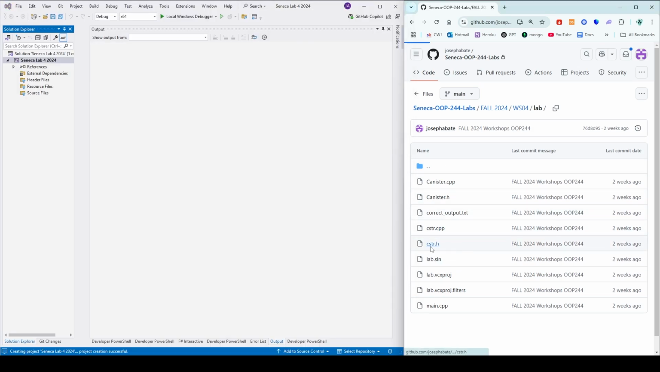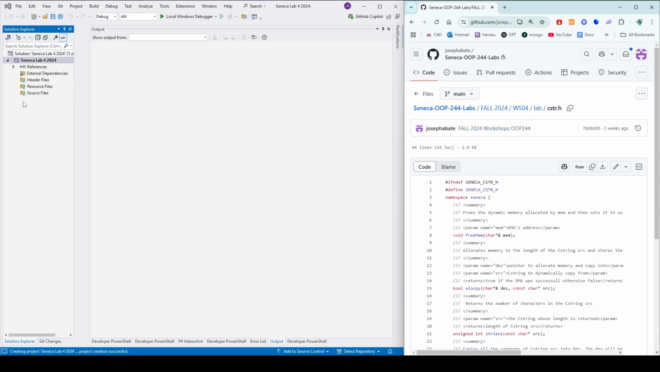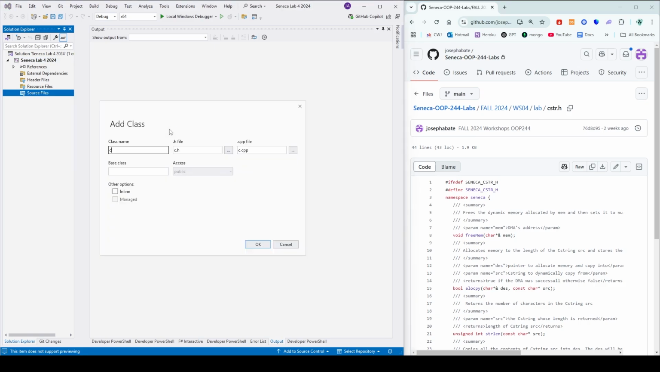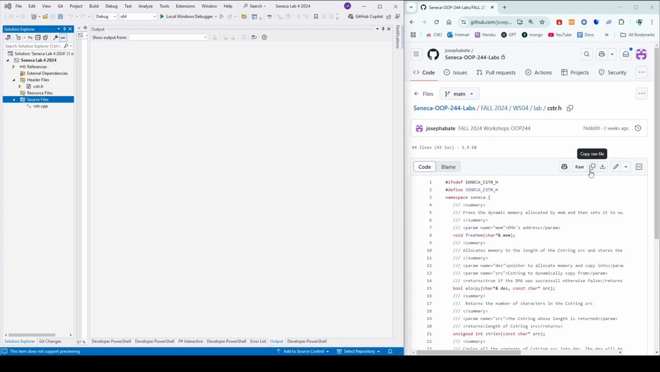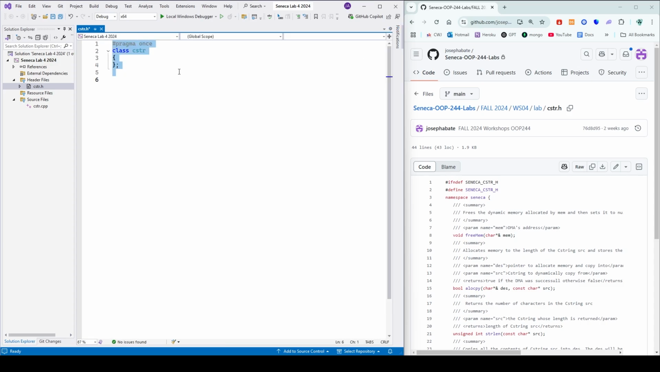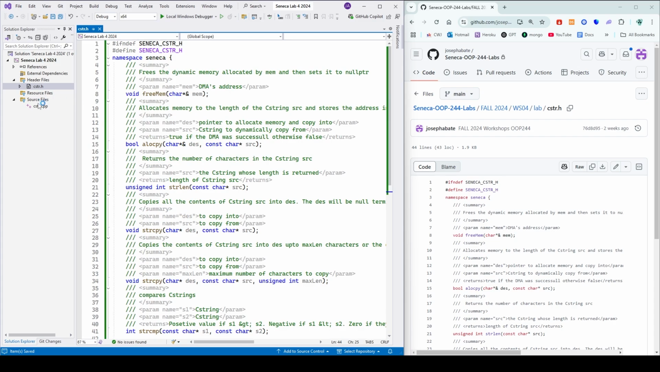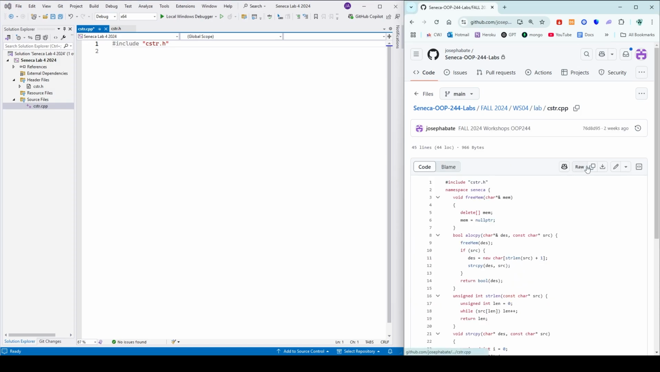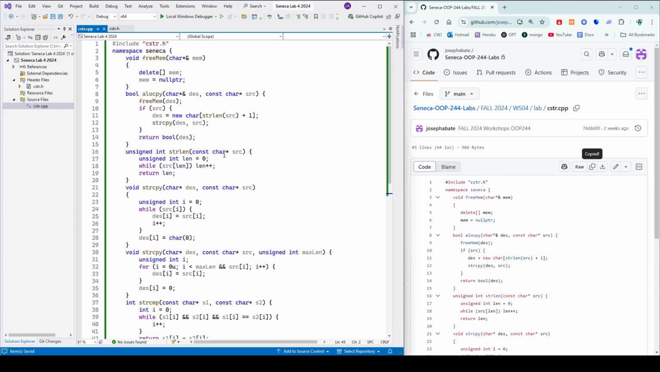Okay, so now let's go ahead and create all the classes we need here. So let's start with this one since it's going to be fully implemented for us. So let's right click on here, add a class, and we're going to add CSTR. It'll create the header and the source file for us. So let's copy the contents of the header file and paste it inside of here. And then let's go inside our source file and find the source file, which is right here. And we will copy it, Control A, Control V, paste it in. Cool. And now let's create our other file.